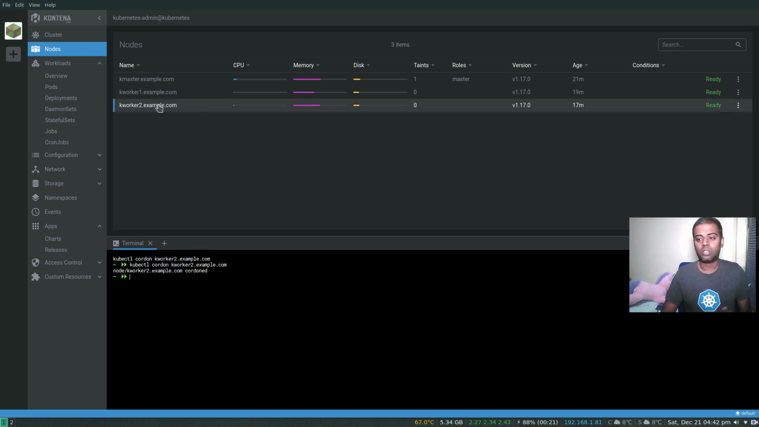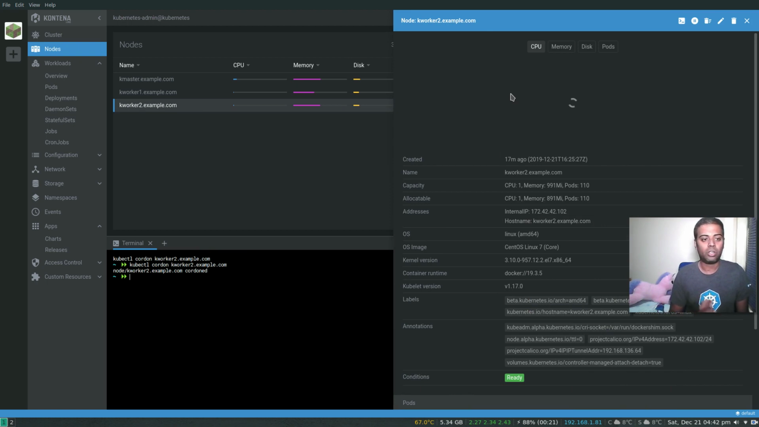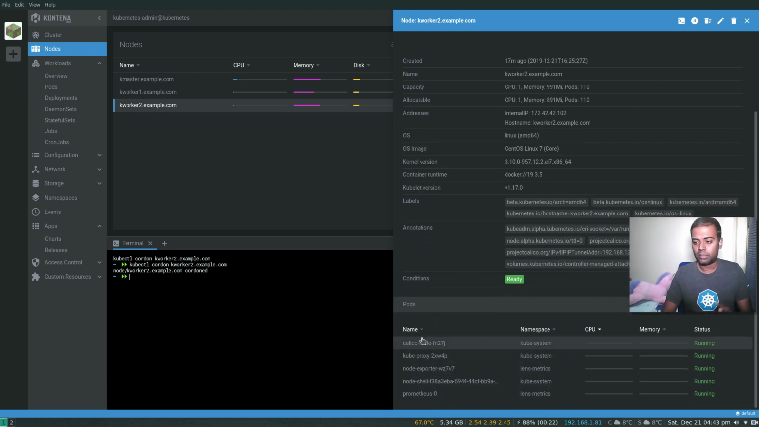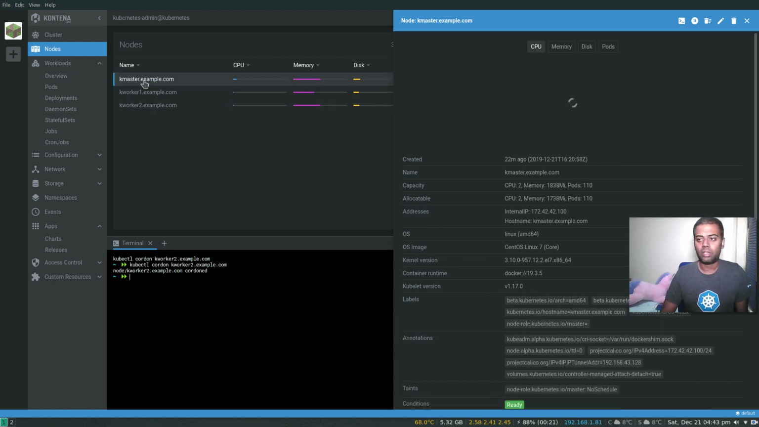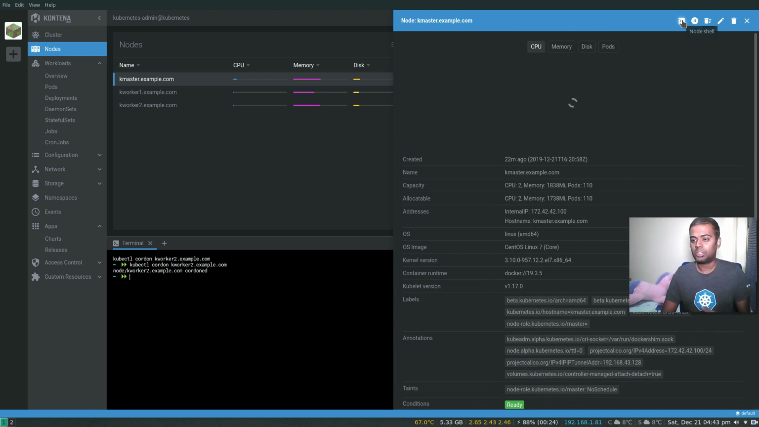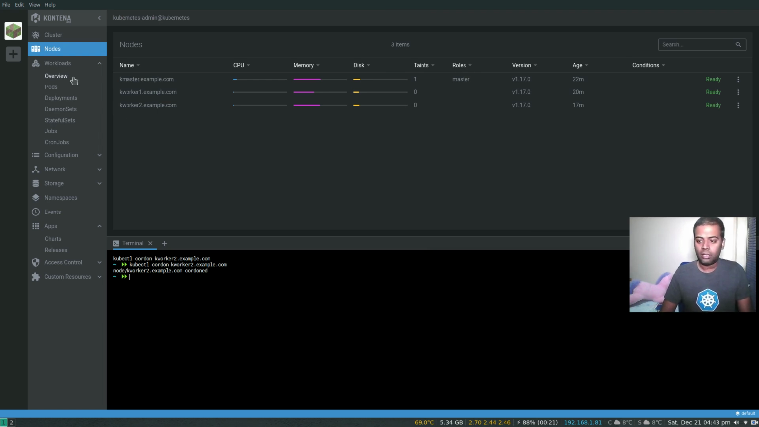And if I click on kworker2, you will see details about that particular node, kworker2, and it's loading the graph at the moment for CPU. We've got the graph for memory, disk, and pods, the number of pods running on this particular node. And you can see down here the list of pods that are running on this particular node. Okay, so if I click on kmaster, that again is running a set of pods on this particular node, and that one is to get a shell to your node. That one is cordon, drain, edit or delete the node. Okay. Right. What else?